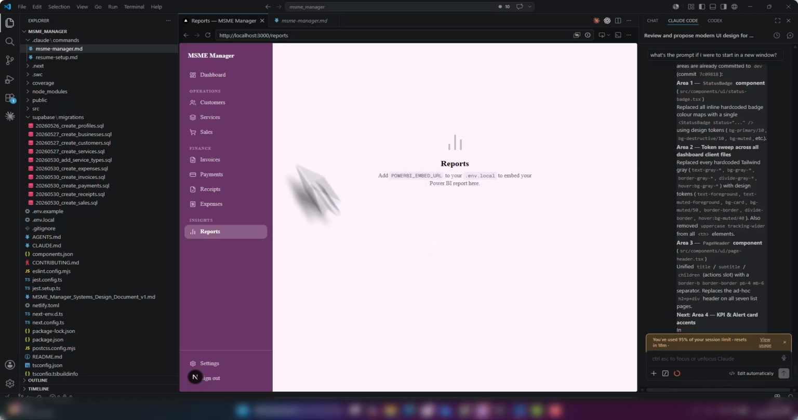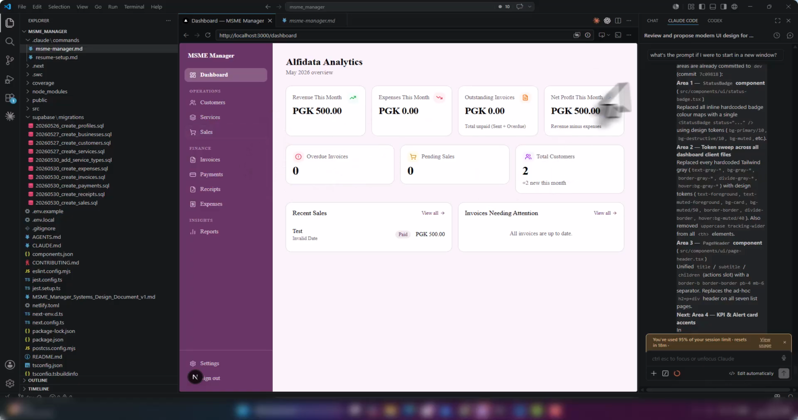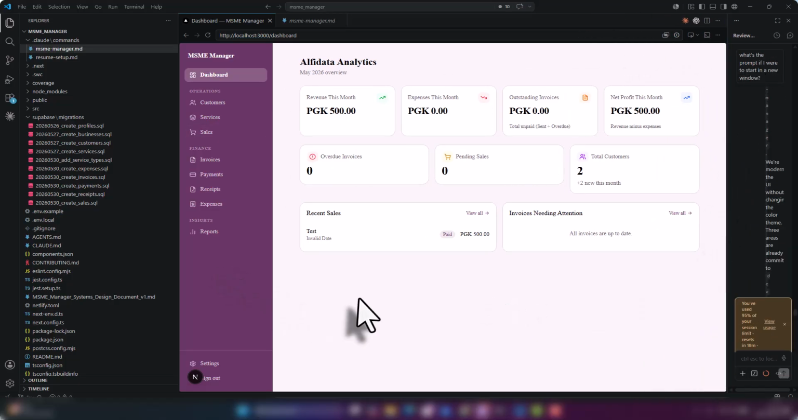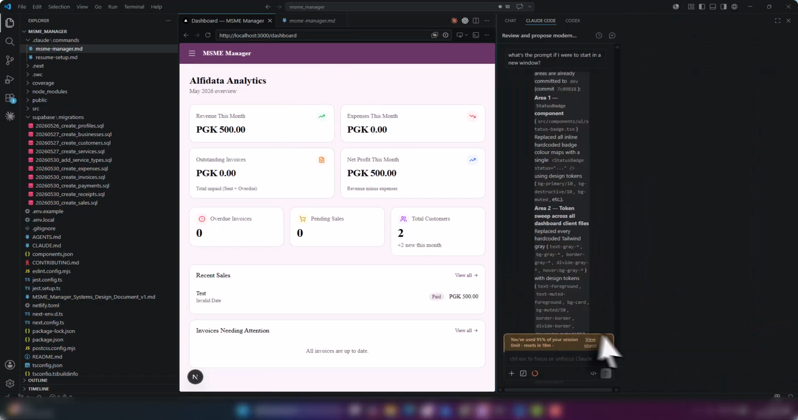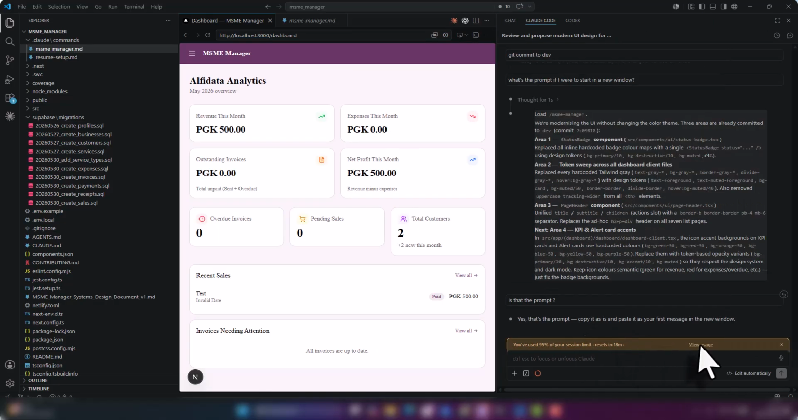So that's why it's not set up. And then as you guys can see, I did some sort of color. I updated the color theme as well to my business color theme, which is purple and white. So I worked on all the modules and the color theme with Claude, and I sort of used up all my tokens. So it's going to reset in a few minutes time.